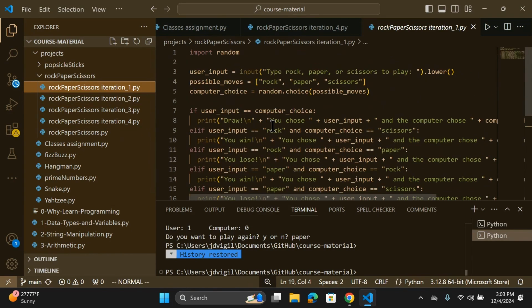Okay, so let's take a look at this. Your code might look something like this, and we'll go over everything in here, and you can implement this in your own code if you want to. You don't have to. But first thing, we want to import that random library because we're going to be using it for the computer's choice. So for the user input, we're just putting out an input, and then we're saying type rock, paper, scissors to play.